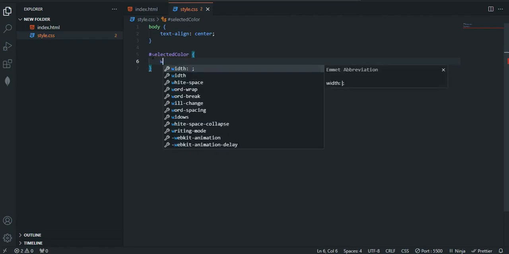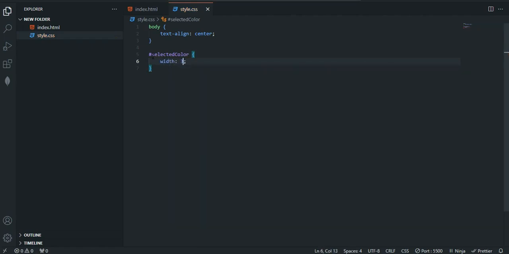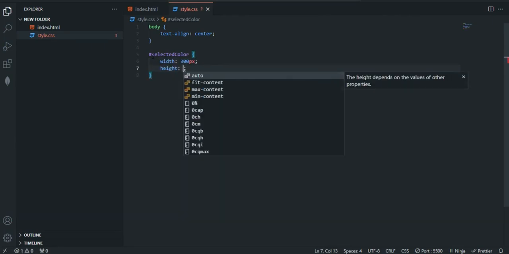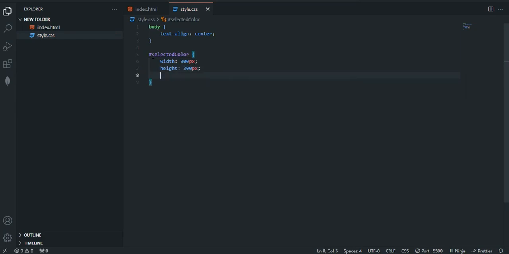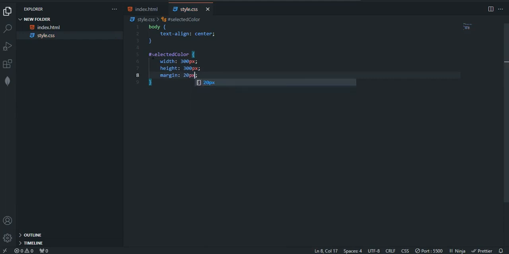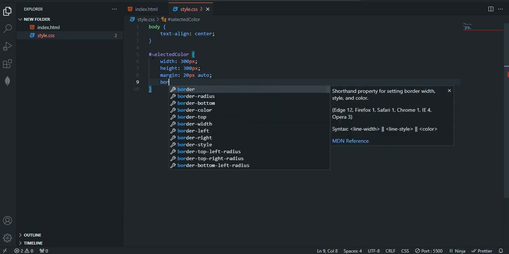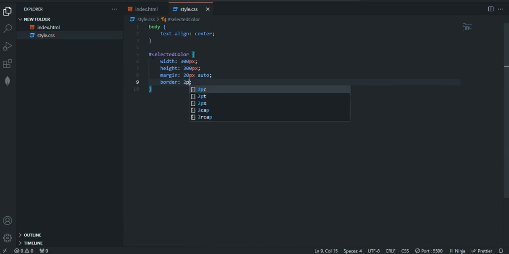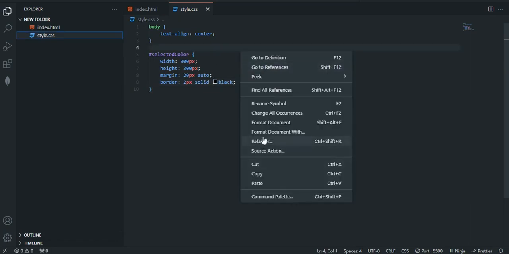So what I'll do is I'll take width of 300 pixel and height of 300 pixel. Also margin I'll be giving 20 pixel auto, and border of 2 pixel solid black. Sorry, just keep the space. This is it for the CSS.